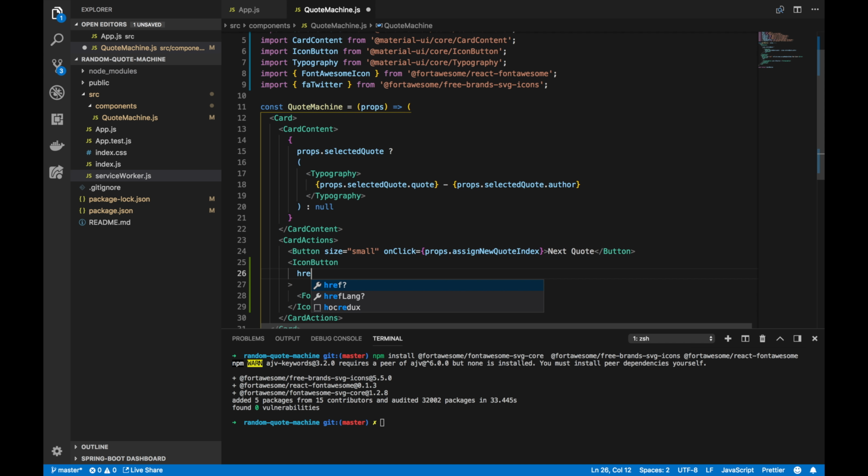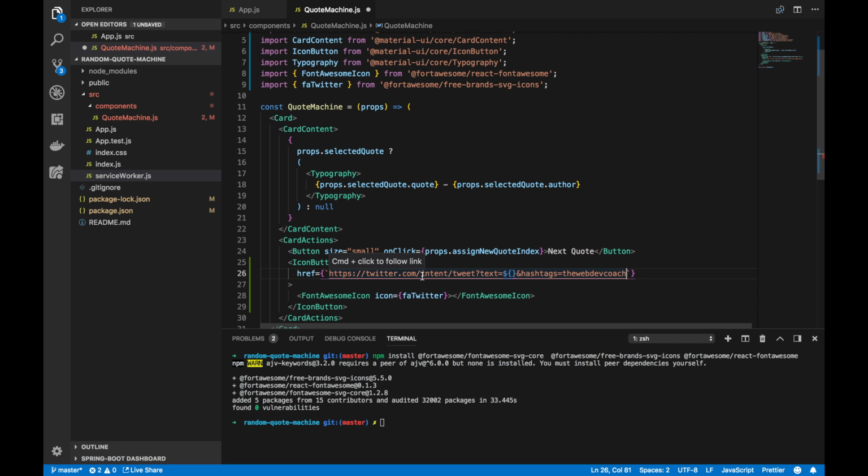The web page we want to link to is actually a Twitter web page that looks something like this: twitter.com/intents/tweet. And we'll pass in query parameters. That's what everything after a question mark is called in a URL. Those are query parameters. We'll pass in a text query parameter, which is actually the quote that we want to tweet. So we'll pass in props.selectedQuote.quote here.